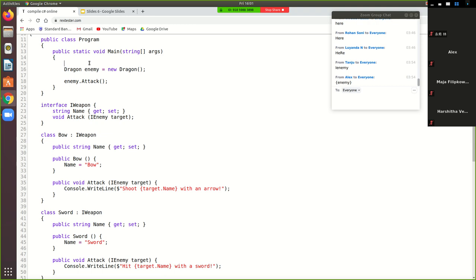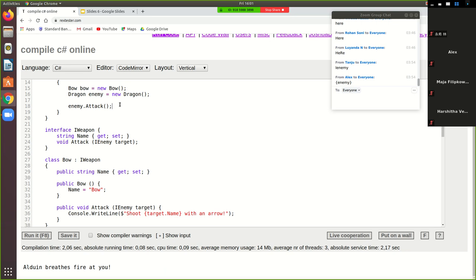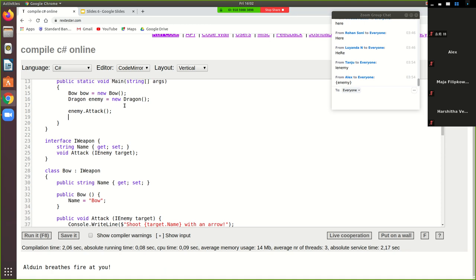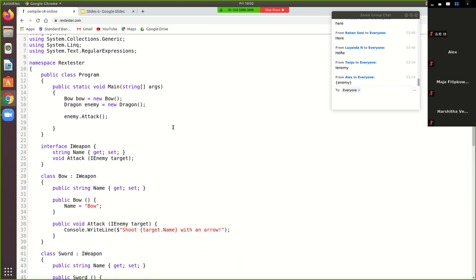So we've got dragon enemy equals new Dragon. I'm also going to create a weapon. I'm going to be a ranger, so I'm going to create a bow. Bow equals new Bow. So Alduin's going to attack me. And then I am going to shoot Alduin with my bow.